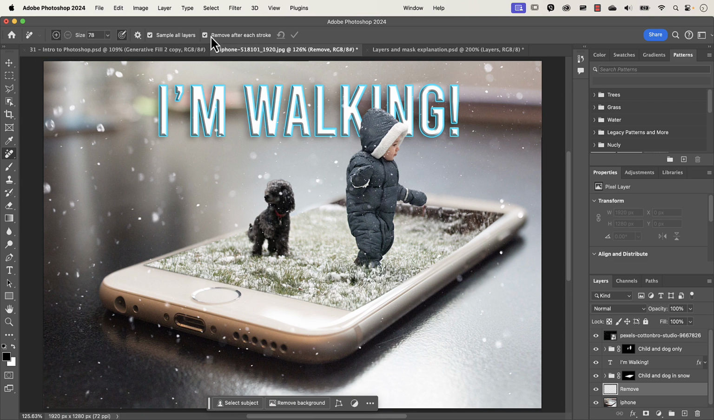I'm going to just explain what these mean. So what sample all layers is that when you remove, it actually removes and generates something else on top of it. That's why we want sample all layers, because it's going to look through all the layers and then remove based on the layers that it sees.